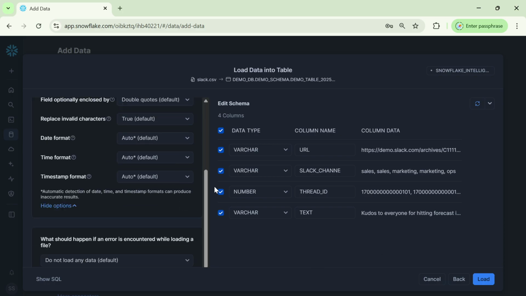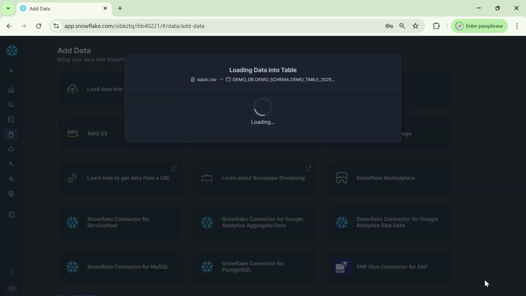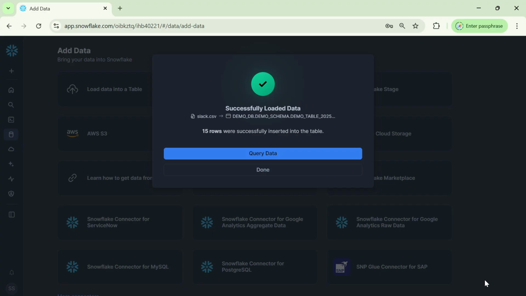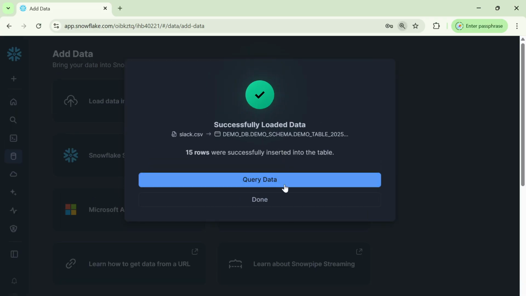And then my file format is done. My CSV file is now loaded into the internal stage, and I have also defined a table over here without even compiling it. So I will click on this one, directly, to see whether I will be able to load the data or not. Let us see. Okay, so see, now 15 rows have successfully been loaded into the Snowflake table, and it is also giving me an option to query the data. I can easily query the data now.